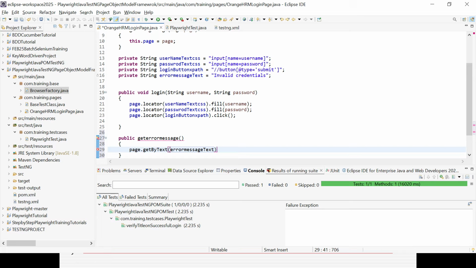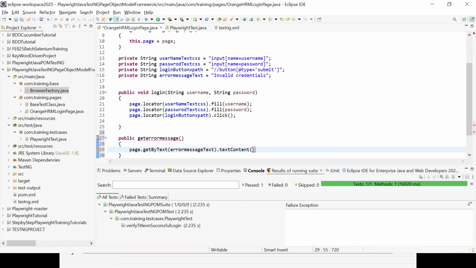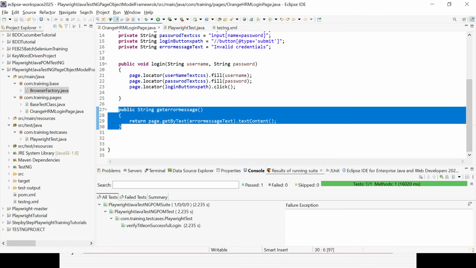And after that I want to call get the text here, text content. What is the return type? The return type is string, so I can directly return that one here, and I can give the return type here, public string. So that is the way I can do it. Now the method is created, with the return type given.